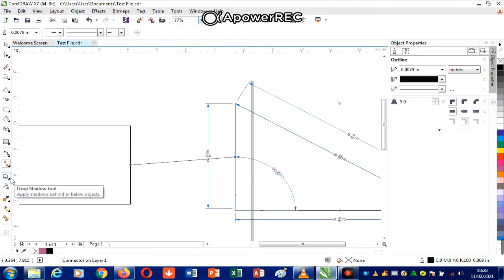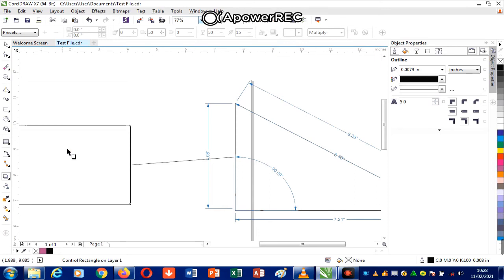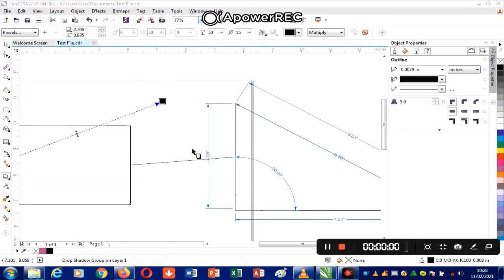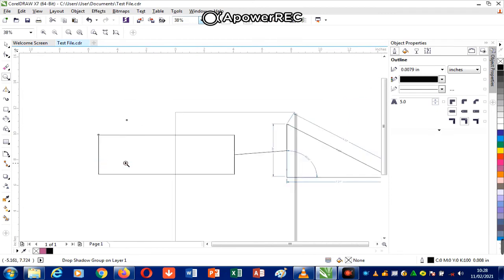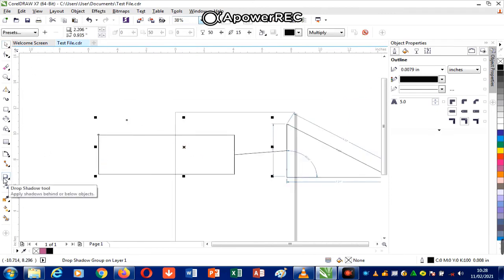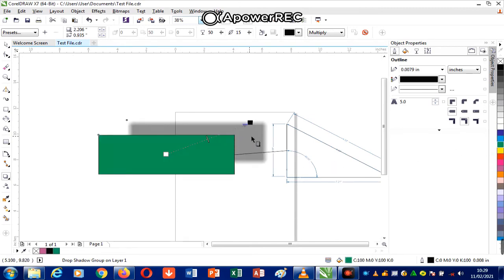The next one is the shadow tool. The shadow tool is used for creating shadow on your image. You click and you drag backward, and your shadow is created. Let's see the shadow. Let's fill the object with a color green. You can see the shadow is now being displayed.